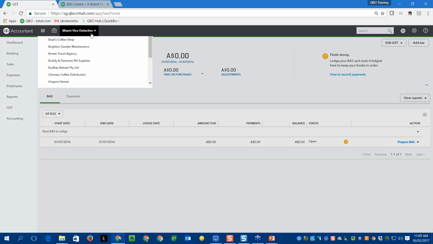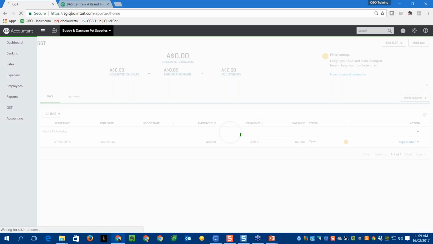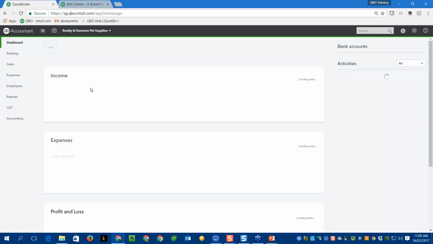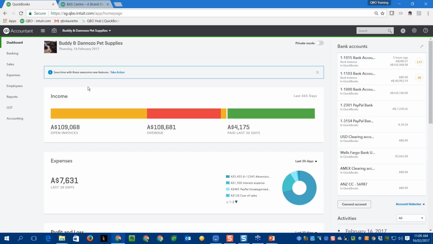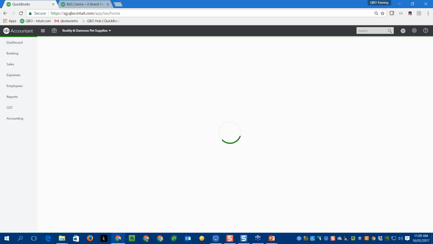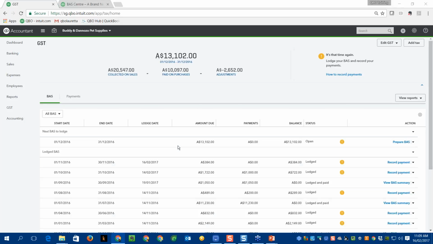what I will do now is move into my other file, Buddy and Denoso Pet Supplies, where I'll be running through the GST Centre and how to actually run that. So from the left-hand side navigation bar, we click on GST. And this is what it looks like. As you can see, we do have data in this file, and we have some history as well of BASs lodged and paid and some not paid. So let me walk you through this.